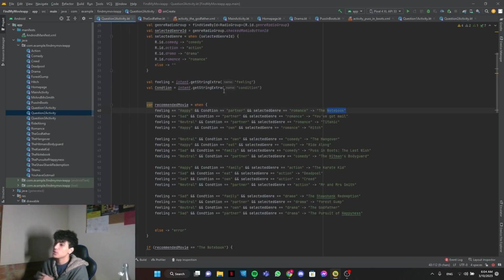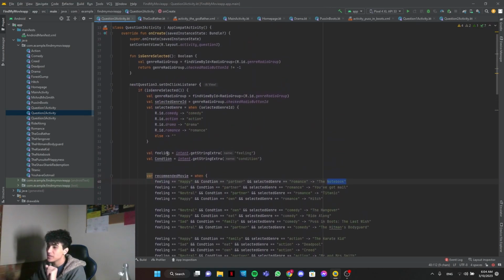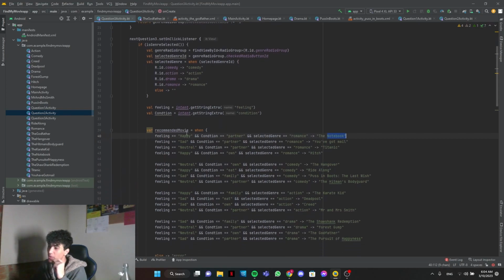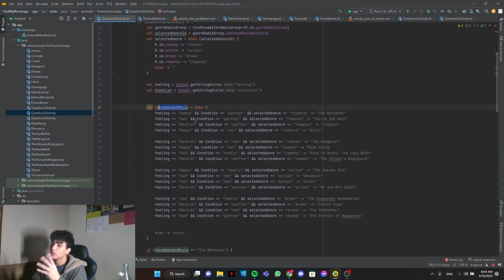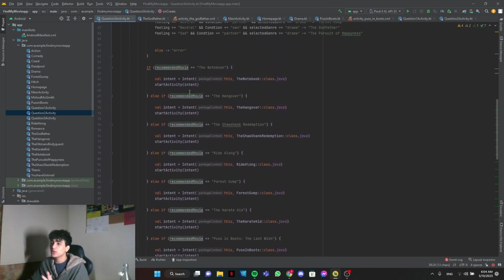And then moving on to our last question, which is question 3, right here. It's pretty much the same. We pass the previous answers using the getStringExtra, and then we have this variable which is based on a simple condition. So if the user is happy, if he wants to watch it with a partner, if he wants romance, the recommended movie would be Notebook. And then based on this variable, a simple if statement will direct him to the movie page that he desires.